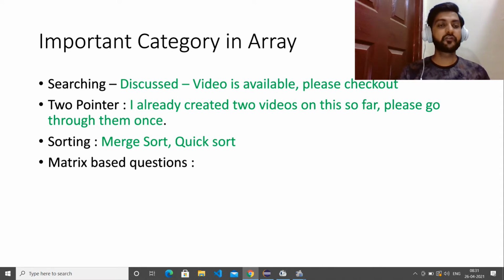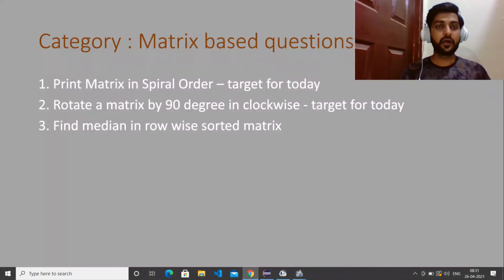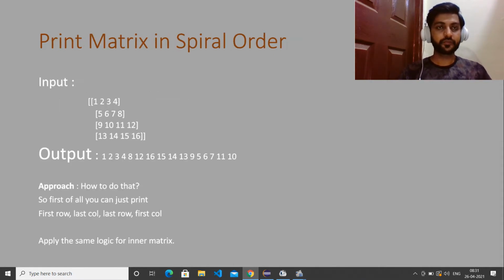Now today our focus is on the matrix based questions. These are the three questions we'll discuss. Our target for today is the first two questions: print matrix in the spiral order and rotate a matrix by 90 degrees clockwise. So let's jump to the first question.